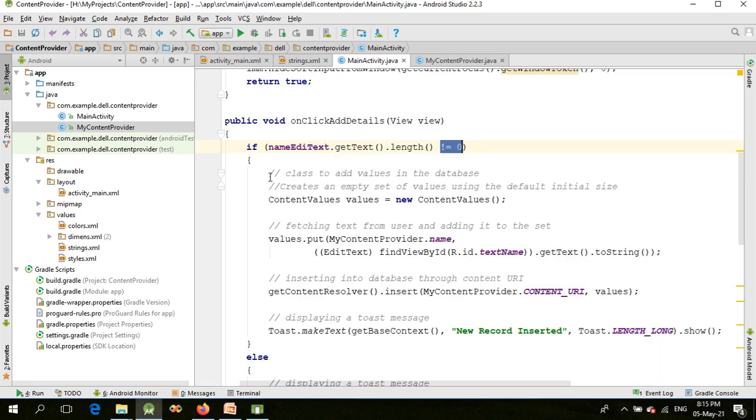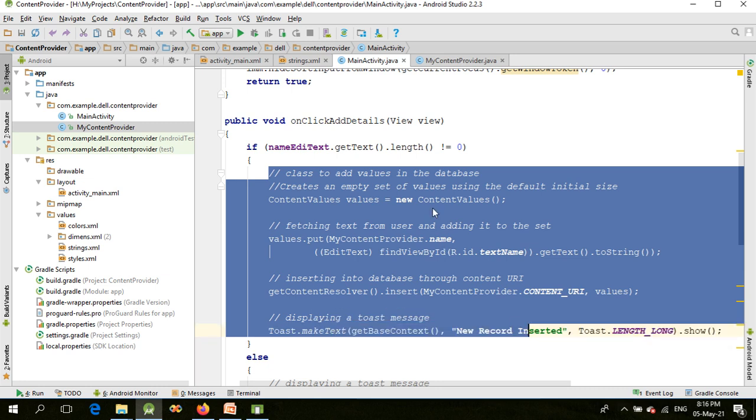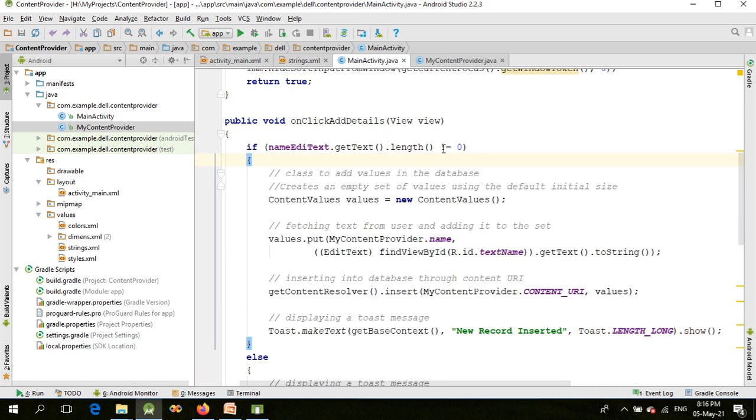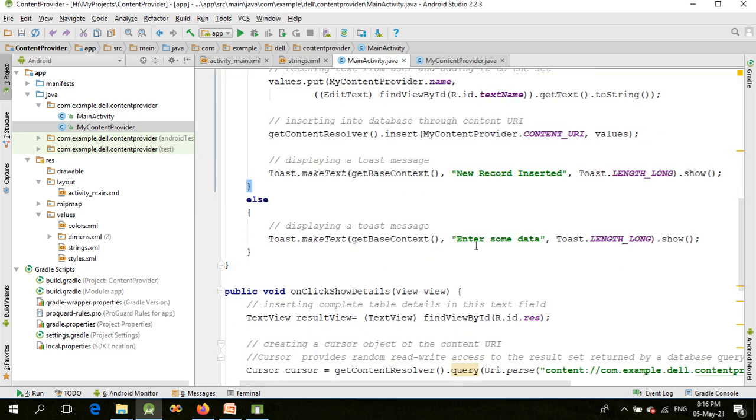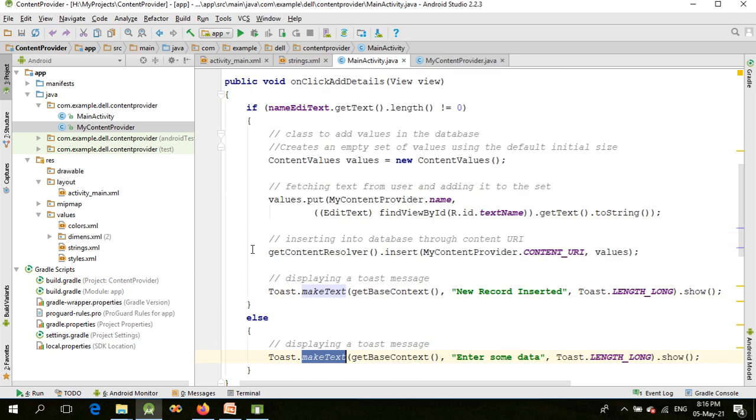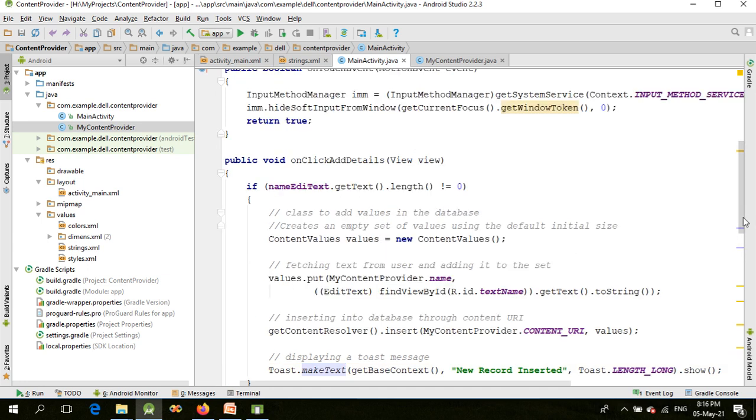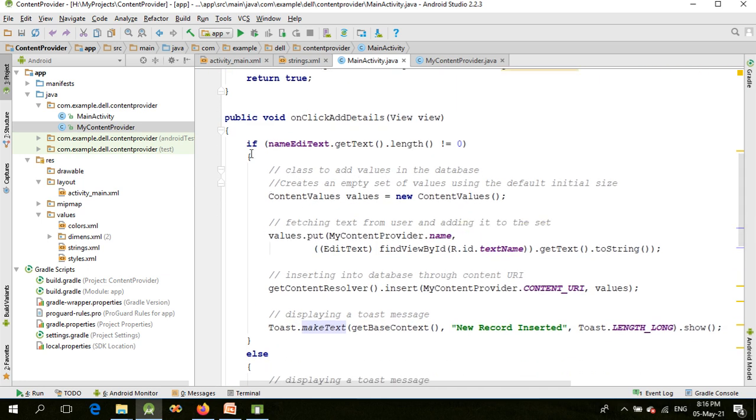In that case only we have to execute this code, and if this condition is not true, it means the length of the EditText is 0. It indicates that the user hasn't entered any data into the EditText. In that case we have to display a message, enter some data, to the user using the Toast class and its makeText method. Considering the user has entered some data, now it will come into the if statement.